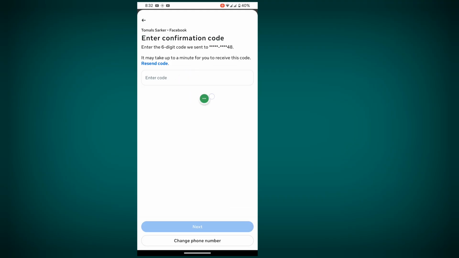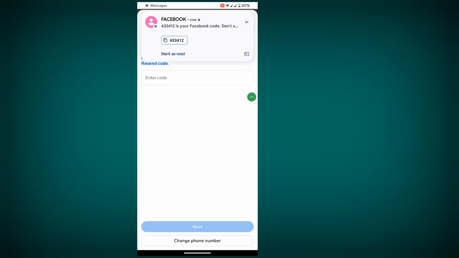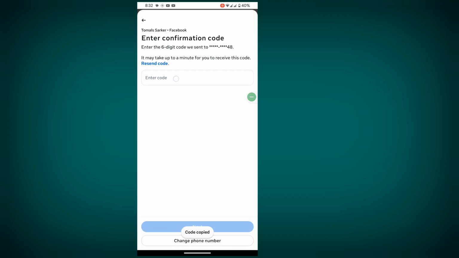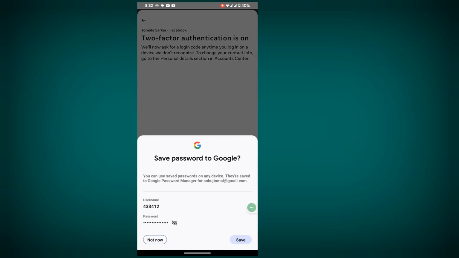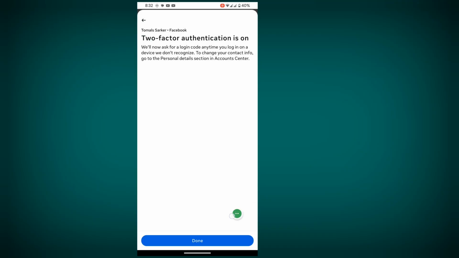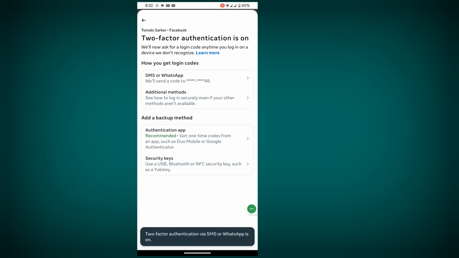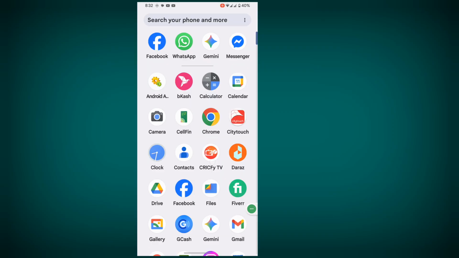Enter code number here. Now tap on next. Now tap on done. Now go back to Messenger.